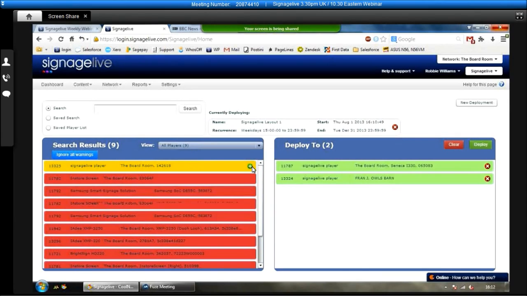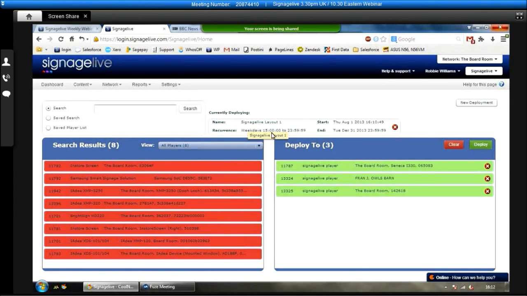And then to deploy it, literally all you do is click on the little green tick, and then click on deploy over here. You can see what you're currently deploying before you do it. So you can see you're deploying layout 1, start date, end date, any recurrences which are set. Click deploy, and then the next time the players do their content checks, they will update on the screen.